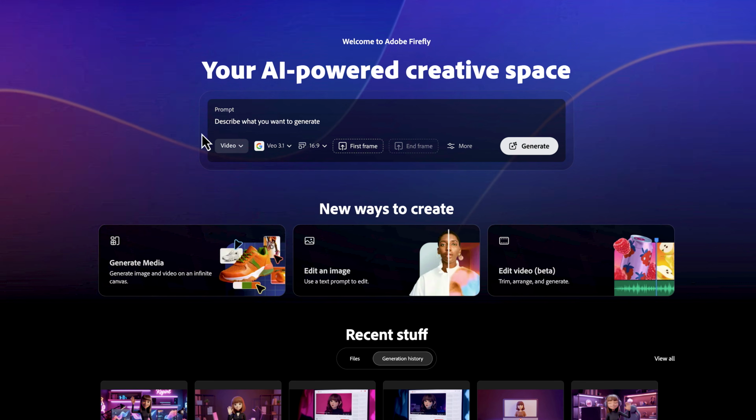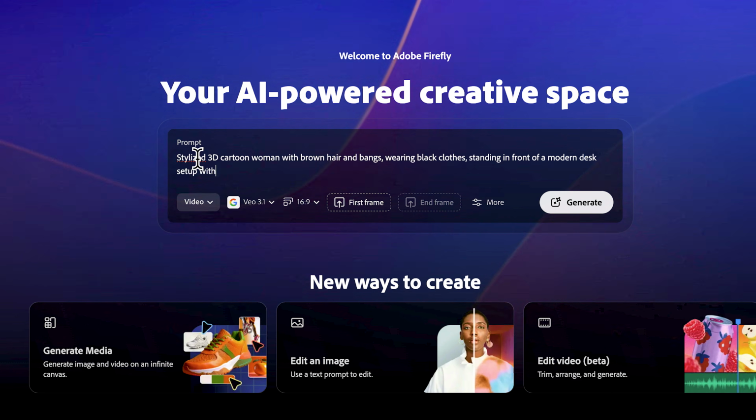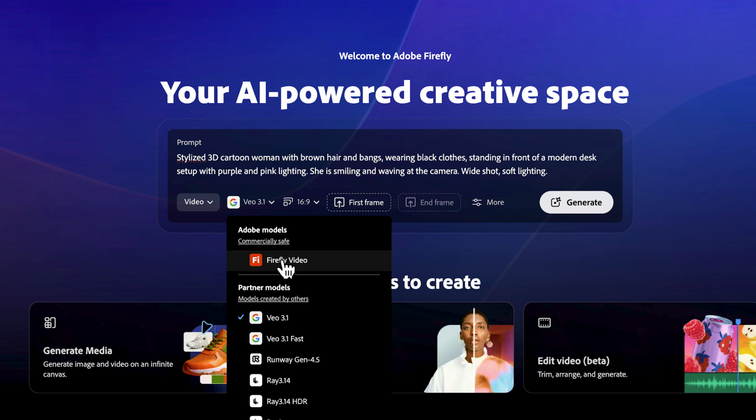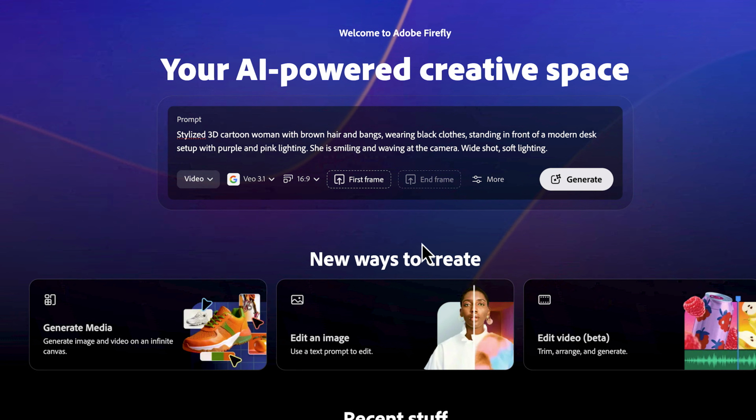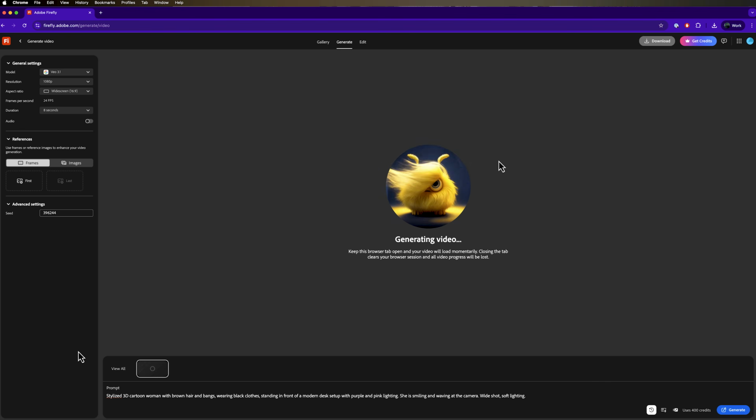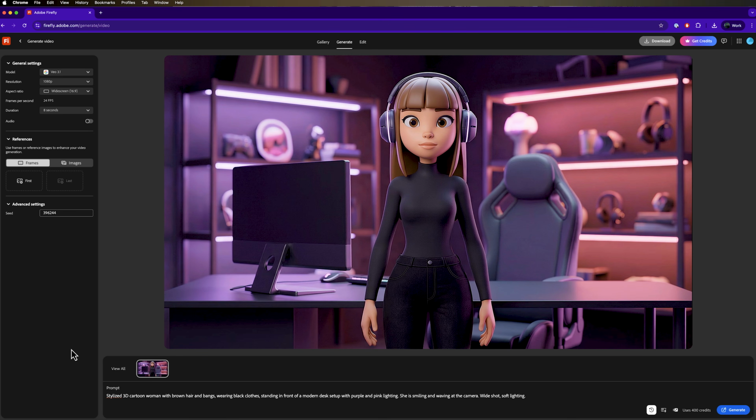All right, so this is the interface. Here you can type in a prompt to generate a video using Adobe Firefly's commercially safe model, for example, or any of the other partner models. Just type in your prompt and then hit generate. And just like that, we have our first iteration of an animated clip. Now, if you want, you can also start with an image reference instead of a text prompt, which is incredibly easy and easier than this.